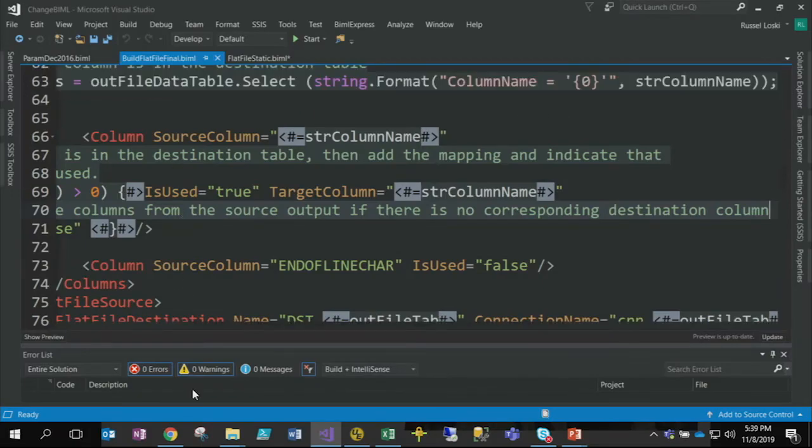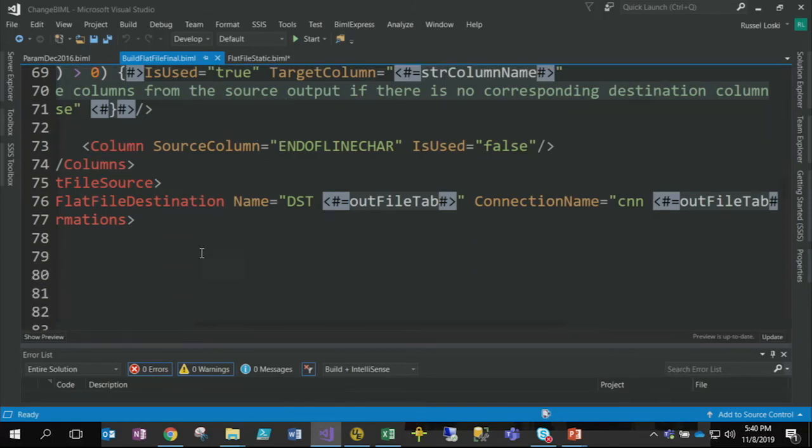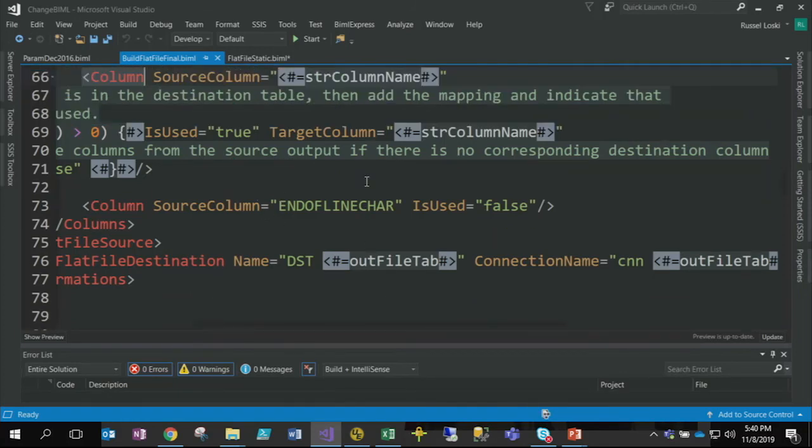Okay. And so this is going to then iterate through all of the columns and create that whole long list of column nodes that have this structure, and it sets either the is used to true or is used equals false. Okay. Any questions about this before I go on?